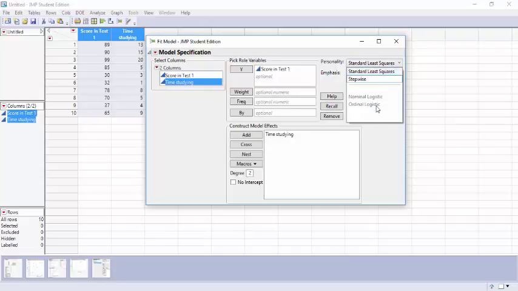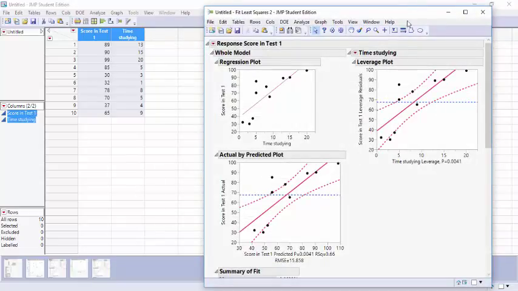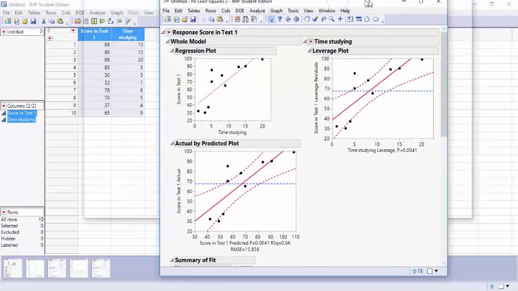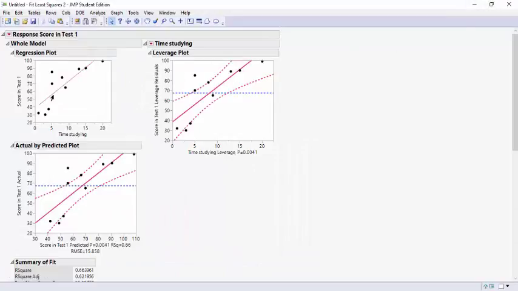There are many different types of regressions that we can run. We choose this. We don't care about checking the effect leverage. We click Run. Now this is the information that we get. The first thing that I want you to look at right here is the first plot. This is the regression plot. You don't care about the leverage plot or the predicted plot. You focus only on the first one, the regression plot.